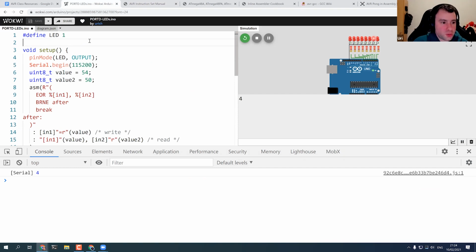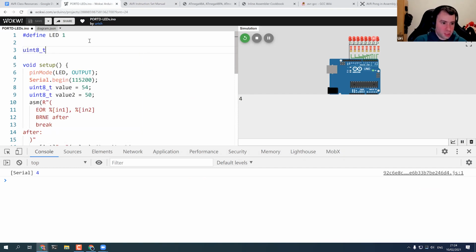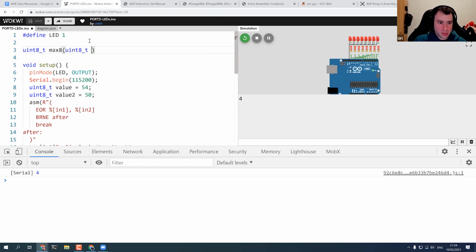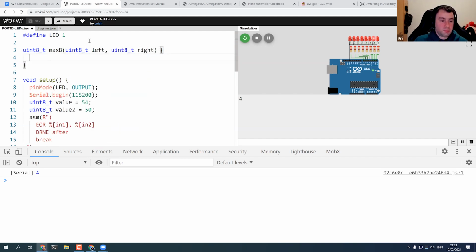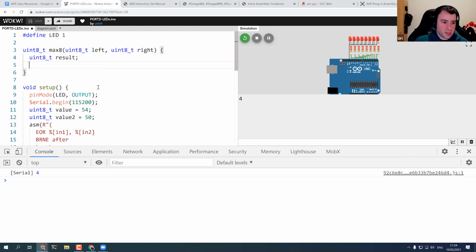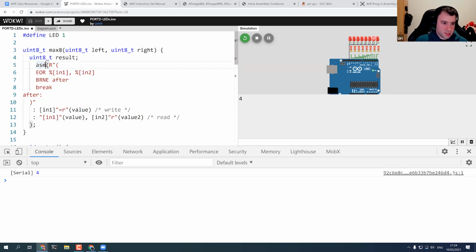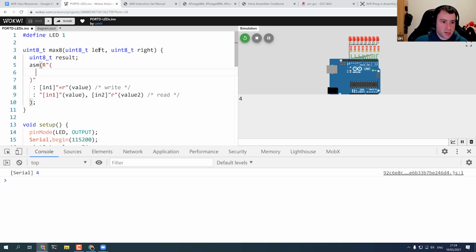So we are going to define a new function. We'll call it max8, and this function gets two arguments. Let's call them left and right. Basically what it's going to do is compare them and then return the maximum of them. So let's have another variable to hold the result, and then we can just copy this. That's what I always do with my assembly. I just copy it instead of writing this from scratch. And we can start writing the logic here.